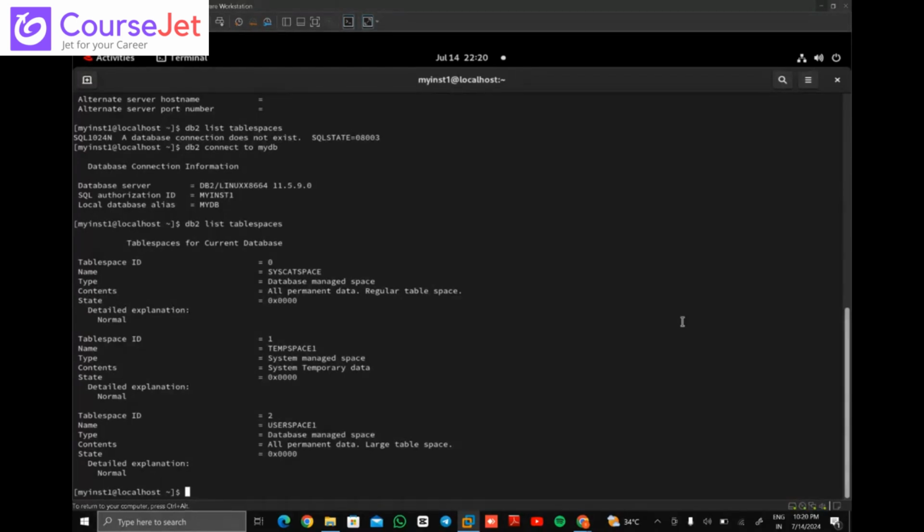So leave buffer pool as of now. We'll explain about these table spaces first. When you create the database, these three table spaces will be created. One is SYSCATSPACE, one is TEMPSPACE, one is USERSPACE. So do DB2 list table spaces show detail, enter. Just a minute.